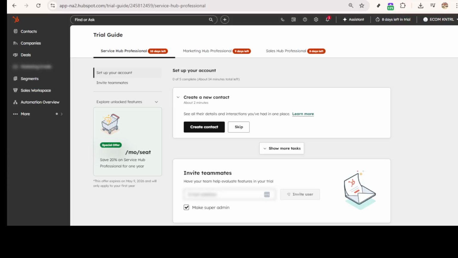In today's video, I'm going to teach you how to pass contact property values with hidden form fields in HubSpot. By the end, you'll know how to capture important information behind the scenes, like source, campaign, or segment, without asking visitors to fill out extra fields.